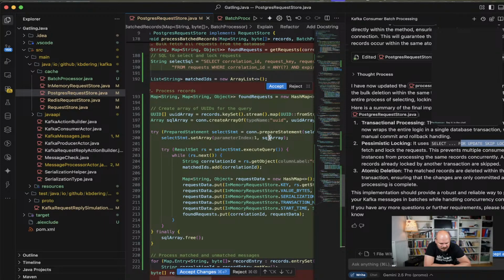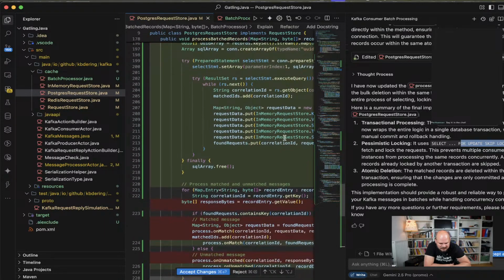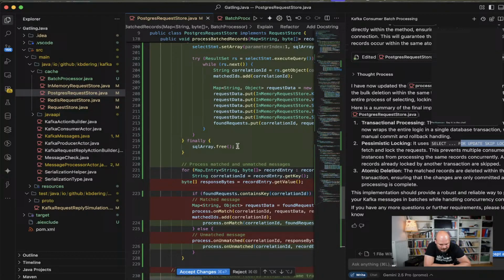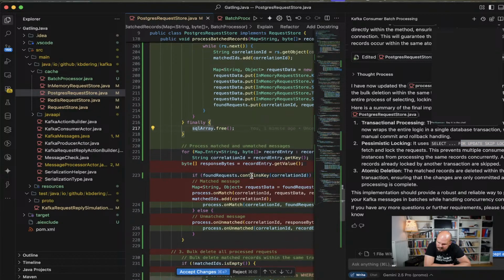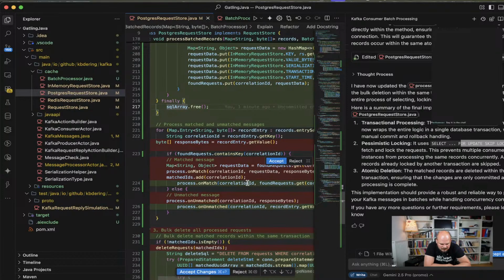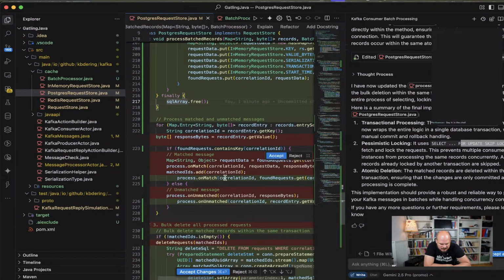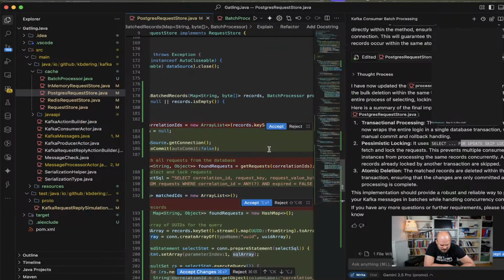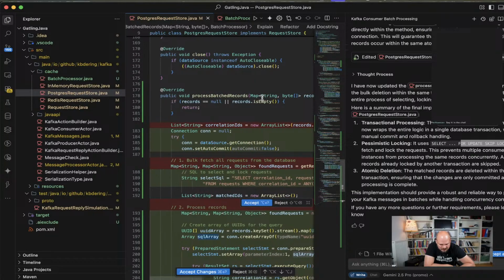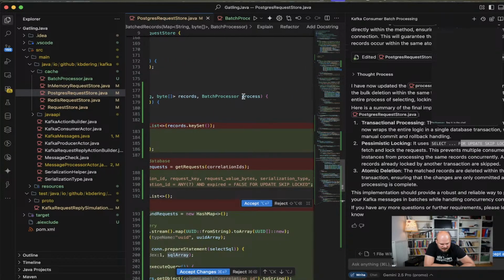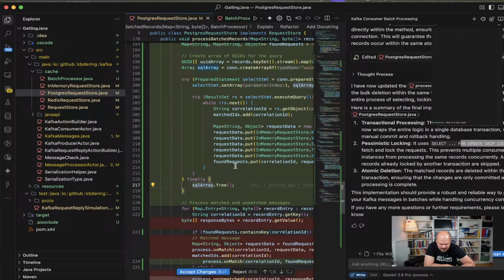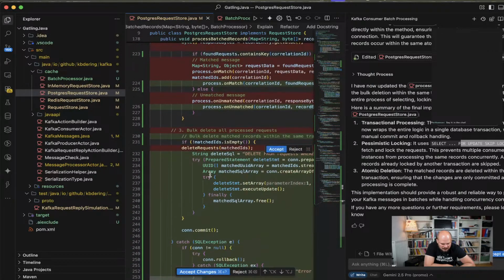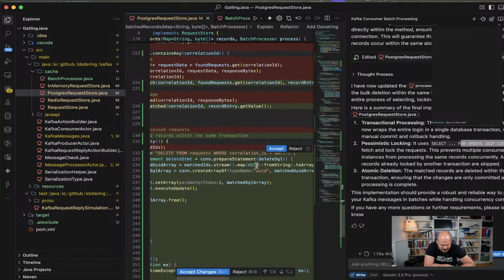Okay, so for the prepared statement, then it did the array of these things. Yep. SQL free. Okay, and it is the on match and the unmatched. Okay, this is reasonable. I supply the processor, which is going to be the batch processor. Yep, I think I should rename that for clarity. And then it does the delete of these.